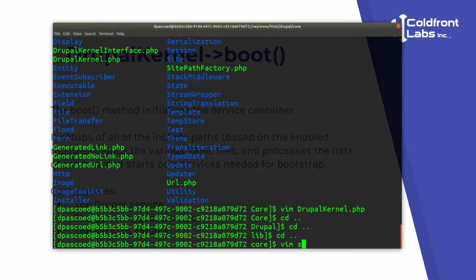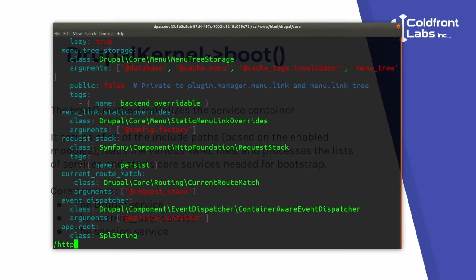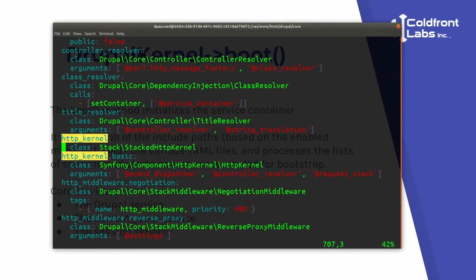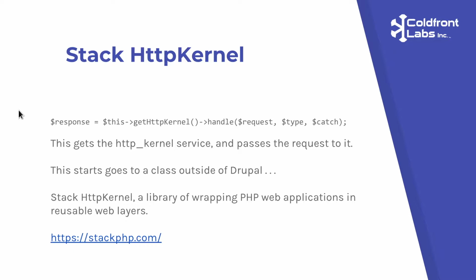So that's fun, but we know how this works now. So we can go and check our core.services.yaml file for HTTP kernel. Spelling it right is definitely helpful. There it is. And we know what class it loads: Stacked HTTP kernel. So all of a sudden, we have left Drupal again. We're not running Drupal code anymore. So the first thing Drupal does is run a library, then it starts Drupal, and then bootstraps sort of the environment, and then leaves Drupal once more.